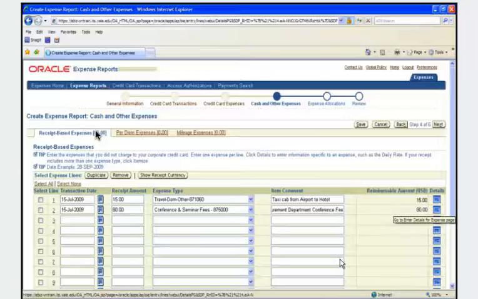Missing receipts require review and approval by either the Department Business Office or the Controller. Missing receipts between $75 and $200 are reviewed by the Department Business Office. Missing receipts over $200 will be reviewed by the Controller's Office.